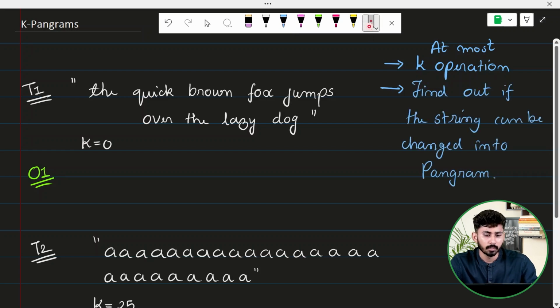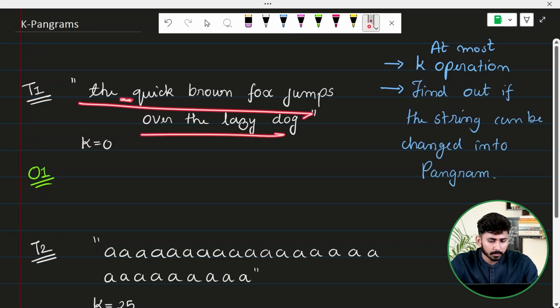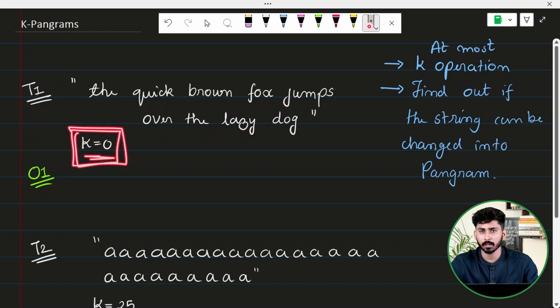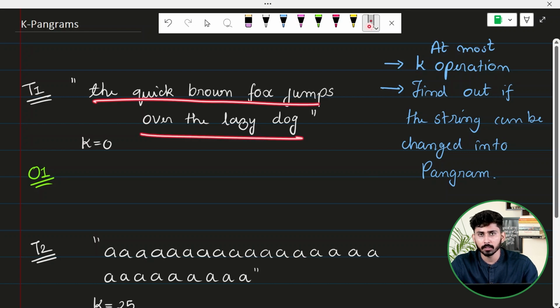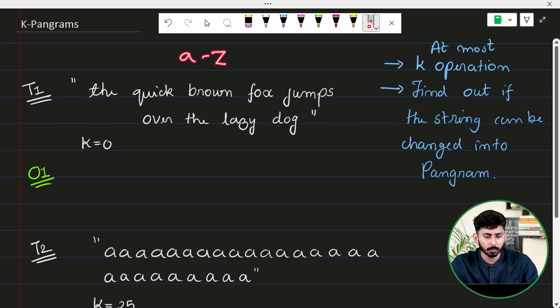Okay, so here you will be given a string and this string contains spaces as well. The delimiter over here is basically a space, and the value of k will also be given to you. That means you can basically change at most k characters from the given string. So here, the quick brown fox jumps over the lazy dog. This is a very famous statement, and this entire sentence basically has all the alphabets from A to Z. So you don't need to apply any operations over here, and hence the output comes out to be true. That means it is a pangram. The input string already is a pangram.